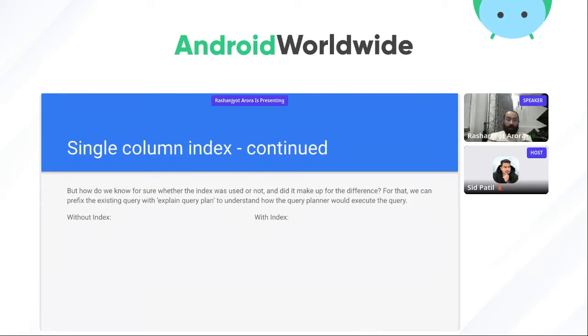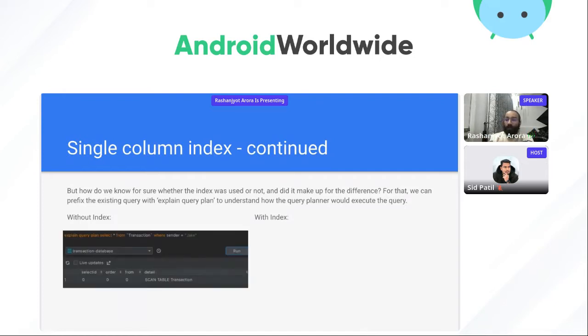There is something known as a query planner. And here and in the following examples as well, we are going to use a prefix. You can add this as a prefix to any query, which is EXPLAIN QUERY PLAN, and it'll share the details as to which index it is going to use, or even if it is not going to use any index at all.